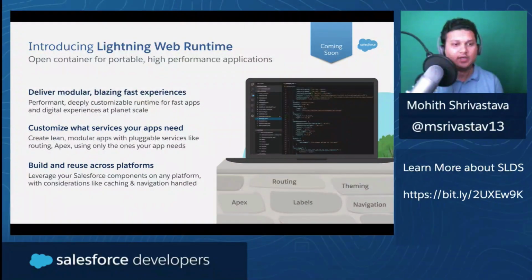So that's the power. Now I also wanted to take one more slide here to talk about Lightning Web Runtime. This is upcoming. With this, we will be able to open up the container for porting your applications, or let's say if you want to build a high performance application not only on Salesforce, but on Heroku or on your website. You should be able to do that with Lightning Web Runtime.